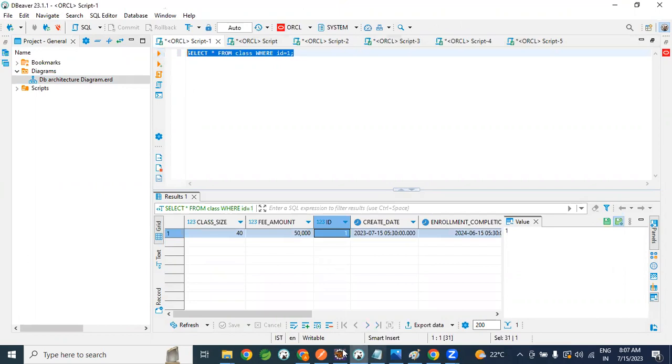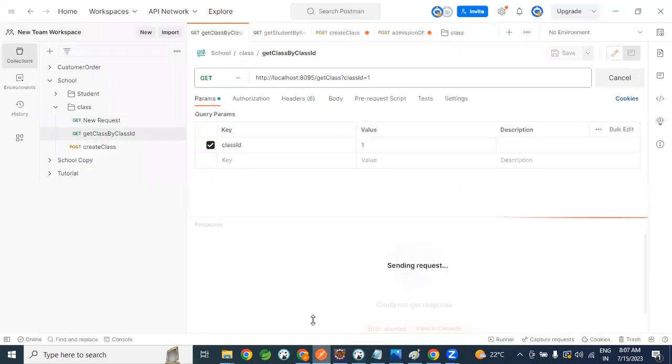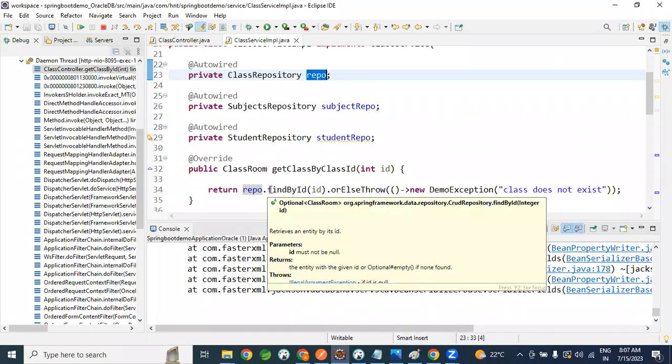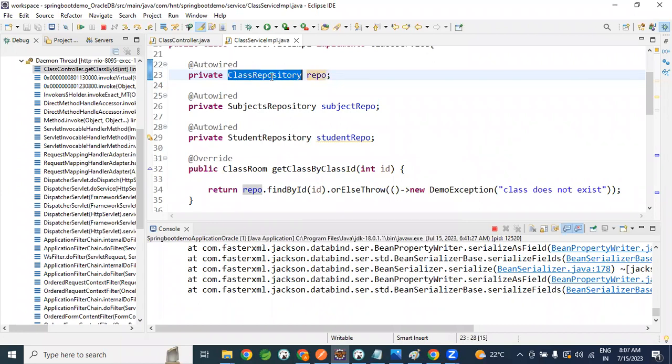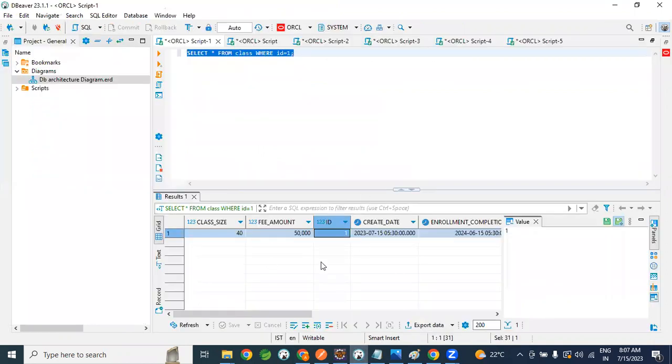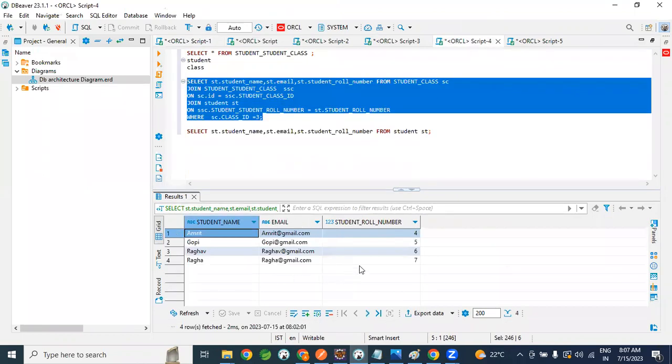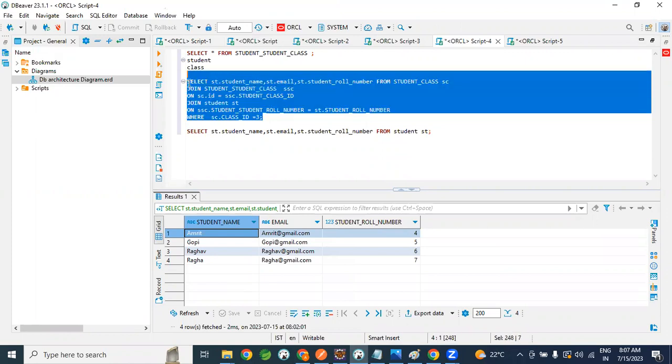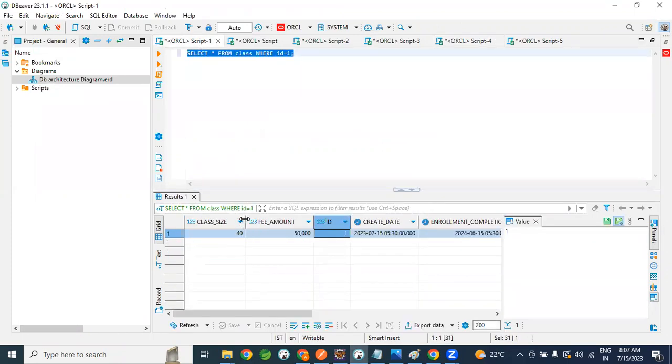So basically this query, this repo dot find by id. Repo dot find by id means in the class table, whatever data with id 1 is there, fetch that. So it is getting the data for this only, but we need the list of all the students. So we need to write the logic for this query, not for this one.